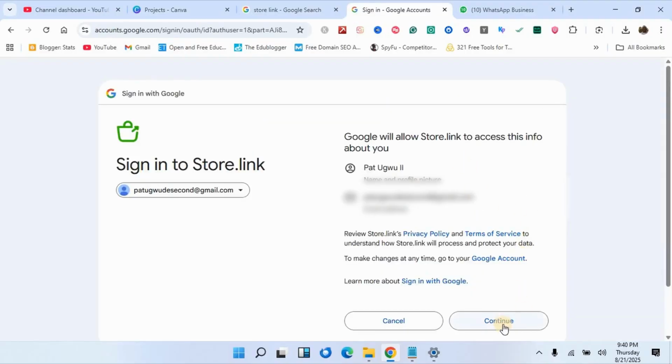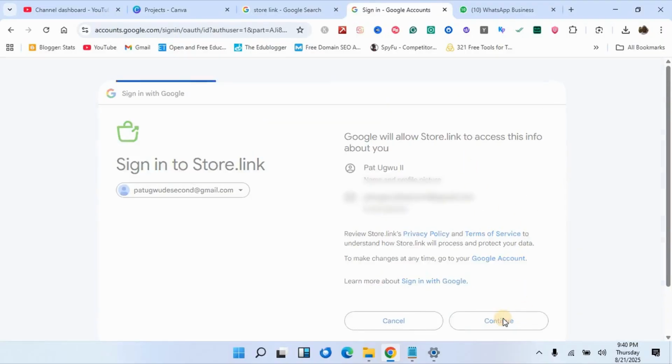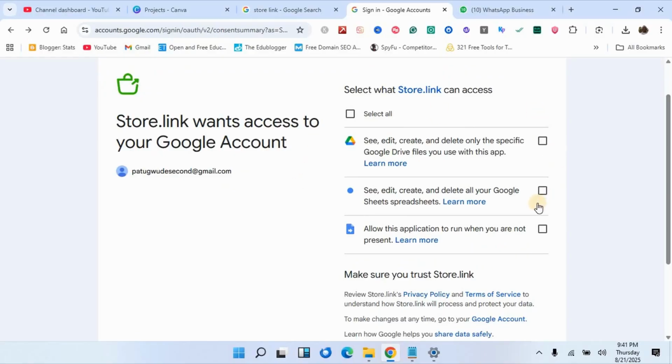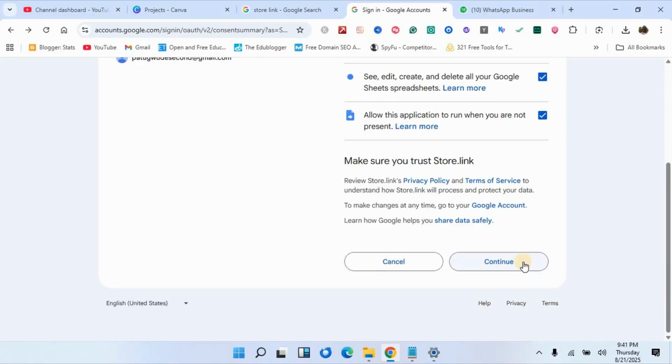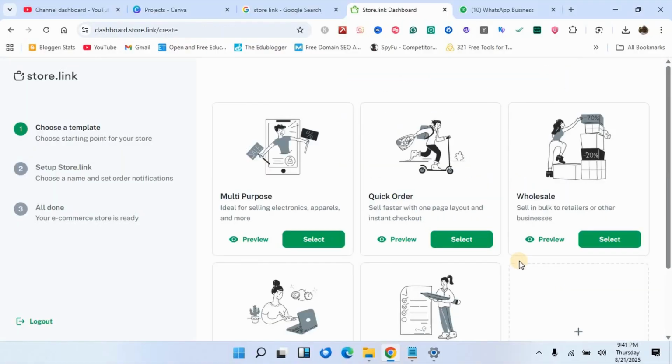So I will need to sign in using my Google account. From this point, I'll have to grant Starlink access to these features. I can select them one by one or click to check all. From there, I will then click on continue and it will immediately take me to Starlink.